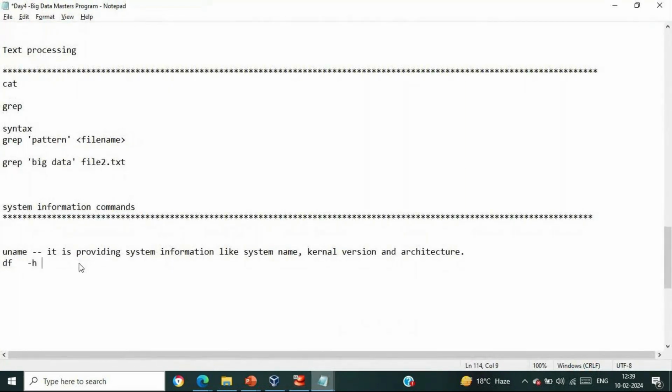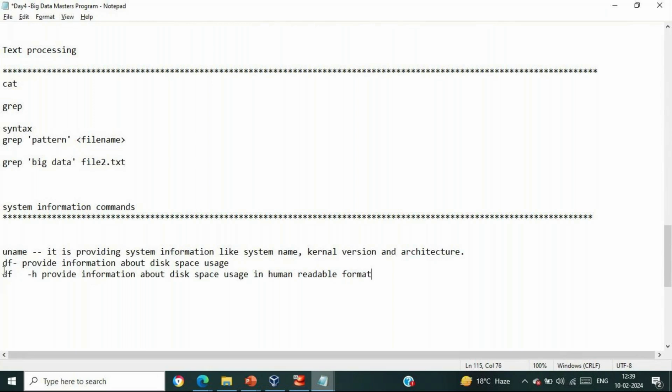Let me mention df: provides information about disk space usage. And df hyphen h provides disk information in human readable format.